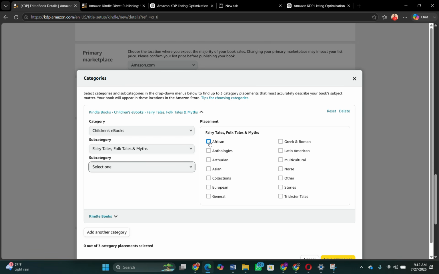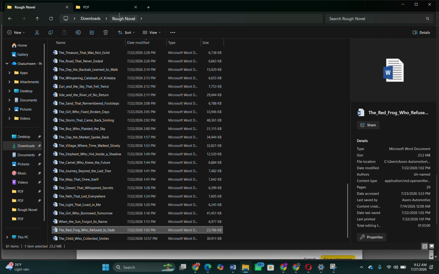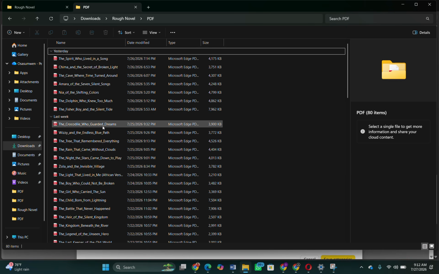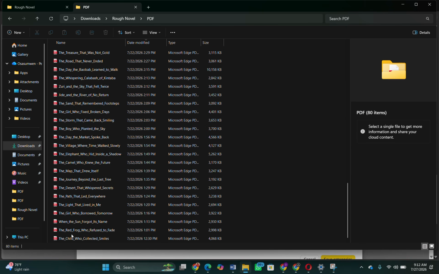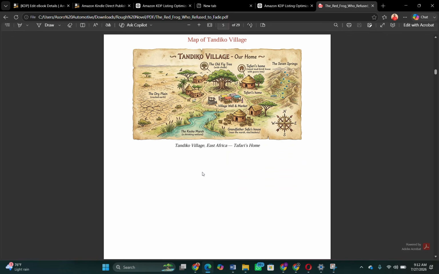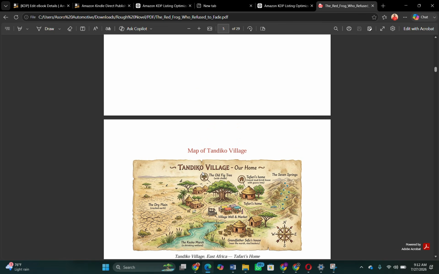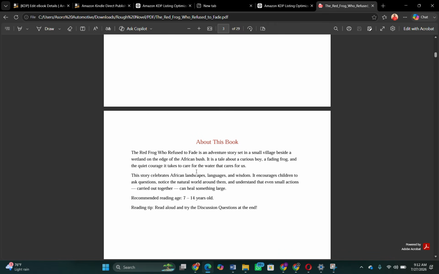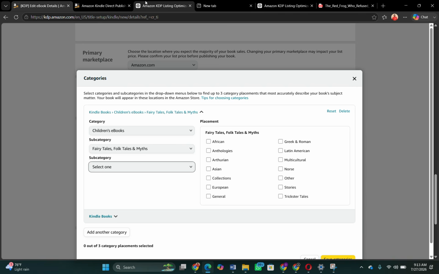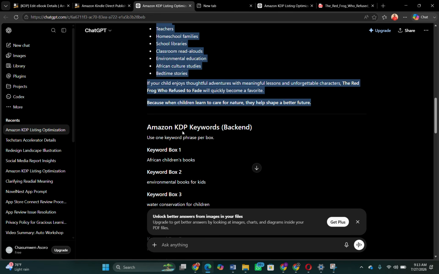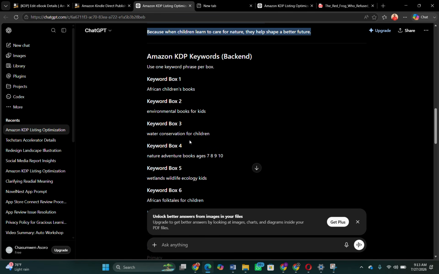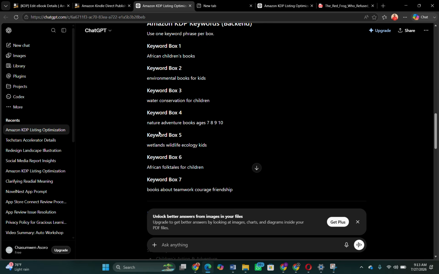So the red frog, is it an African book? That's why you should look at the book you are doing. So let's come here. The red frog. Okay, it's an African book. So let's go back to here. Even if you go to your listing here, you're going to see that it's African book, environmental book. So you have seen all the keywords.